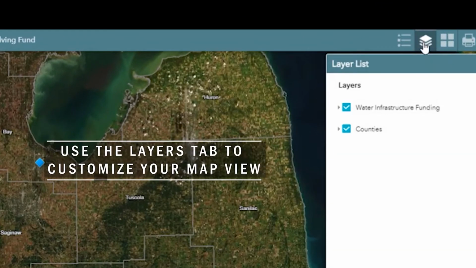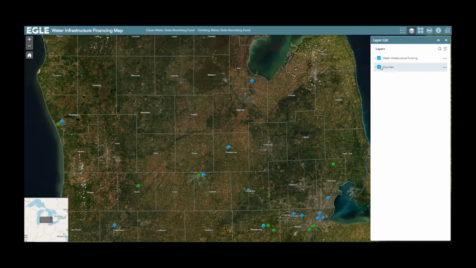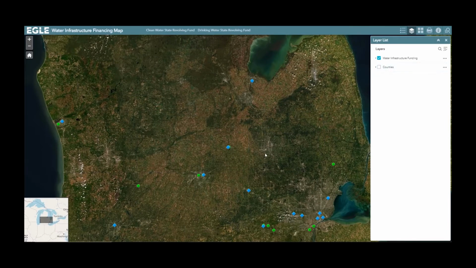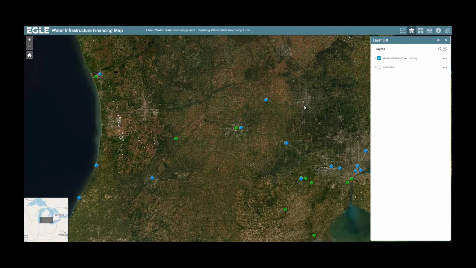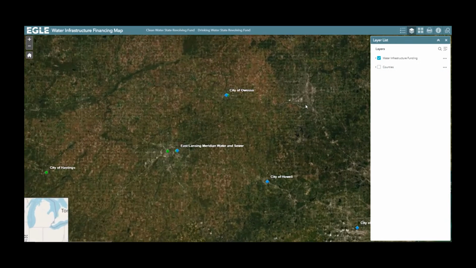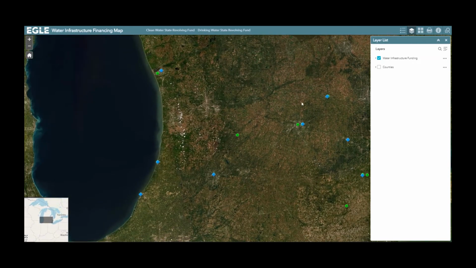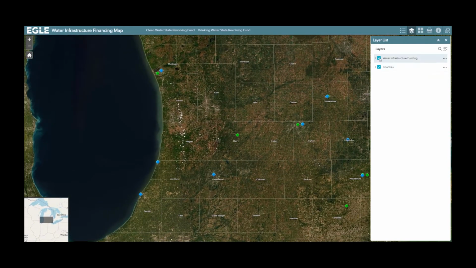The 2 layers listed are the Water Infrastructure Funding layer and the Counties layer. By default, both are turned on. By unchecking the box, you can turn off either layer. Turning off the Counties layer could make the map easier to read by removing all of the county lines and titles, but it would make it harder to place the projects geographically. Turning off the Water Infrastructure Financing layer removes all of the projects, so it's recommended to leave this layer alone.